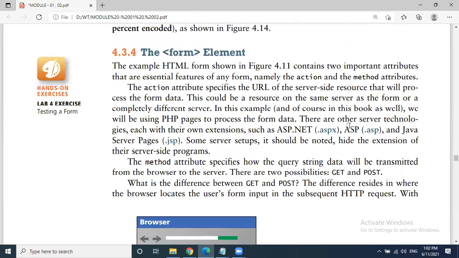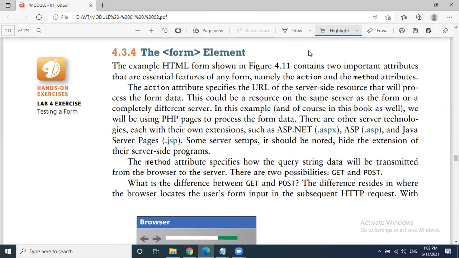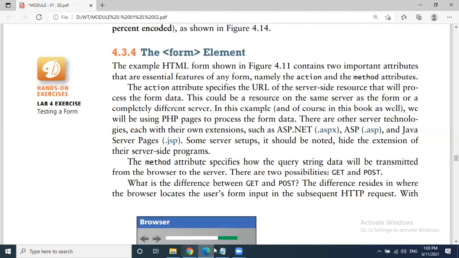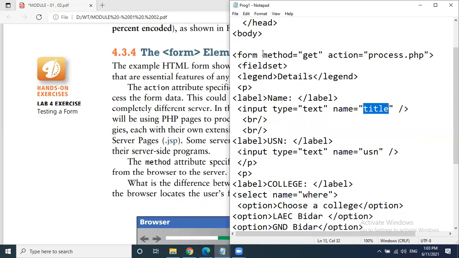सो नाउ फॉर्म एलिमेंट. नेक्स्ट टॉपिक इज अ फॉर्म एलिमेंट. द फॉर्म एलिमेंट कैसे रहेगा आपका फॉर्म, एक्चुअली फॉर्म टैग कैसे रहेगा. ओके, फॉर्म एलिमेंट. फॉर्म एलिमेंट में टू इंपॉर्टेंट एट्रीब्यूट वी हैव सीन इन द फॉर्म. क्या क्या, which are those? Method and action. Remember these two attributes.